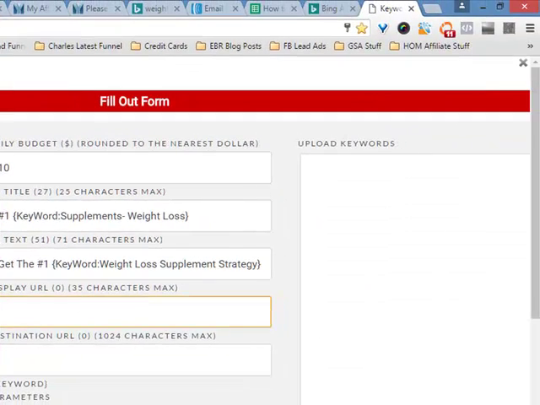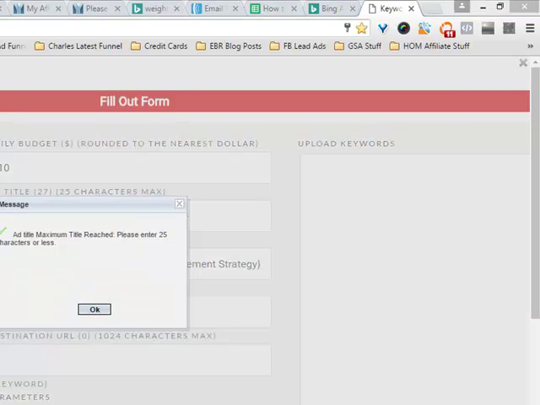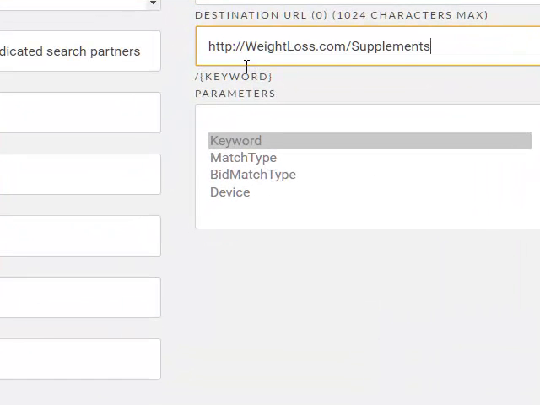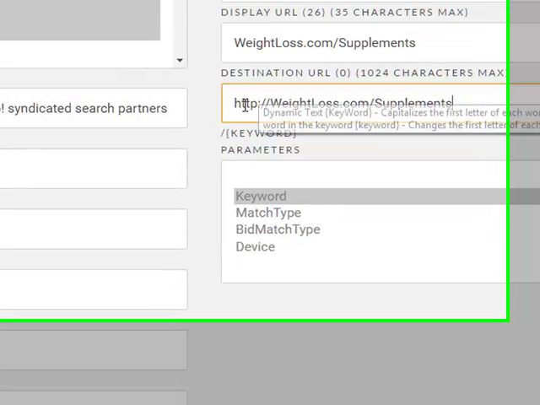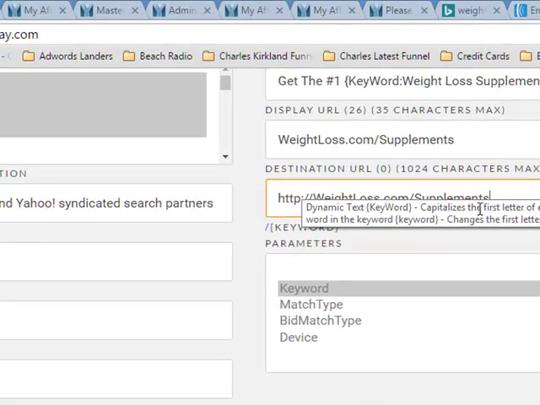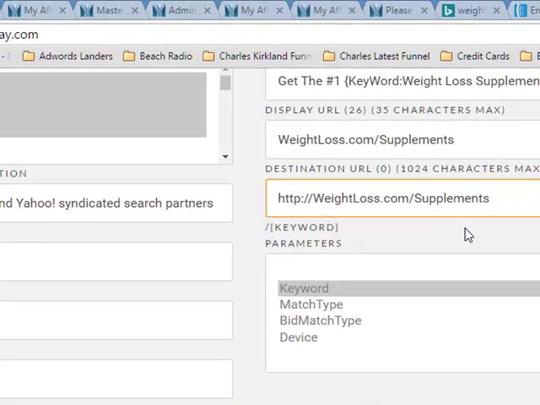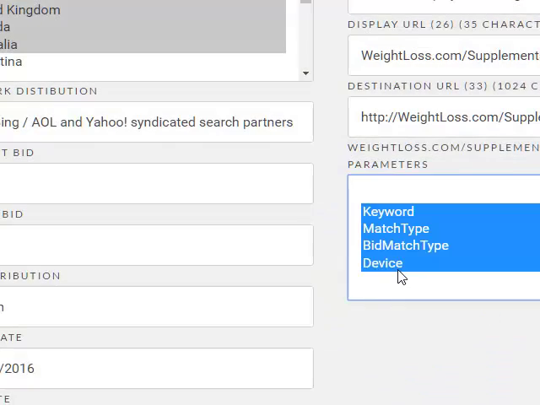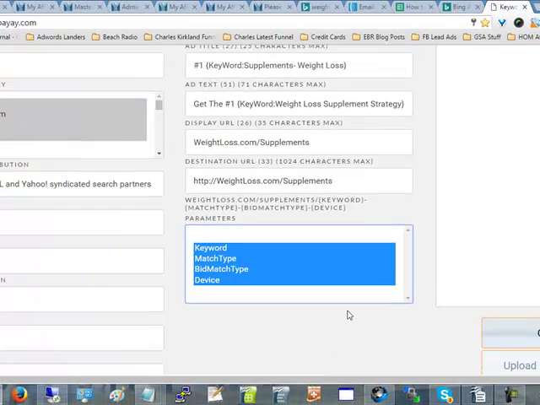and our display URL will be this, and our destination URL will be this. And we're going to add some identifiers that will help us pass information to our landing pages, which also helps our conversions, again, as you saw in the last video. So we're going to choose all four of those.